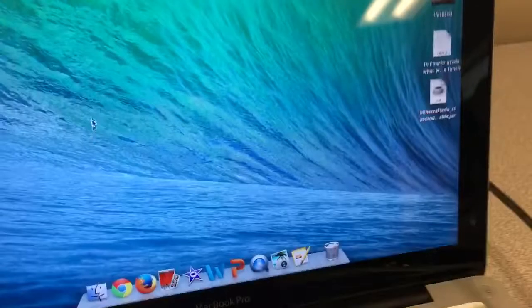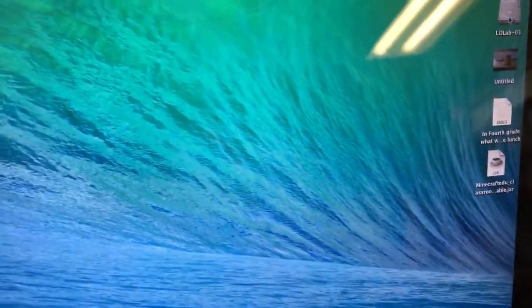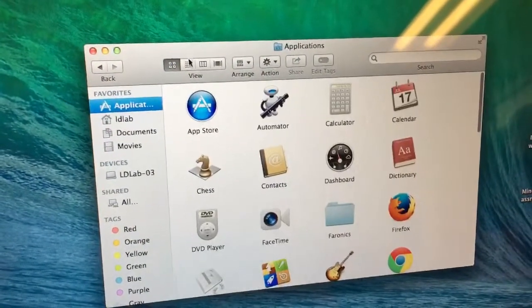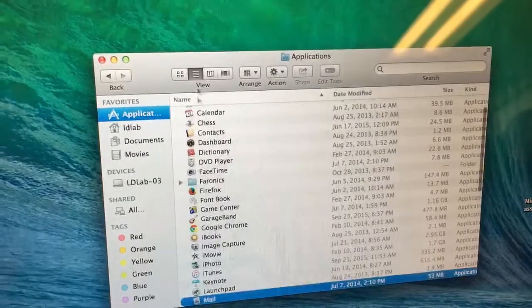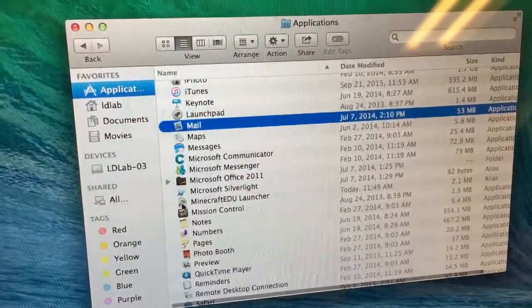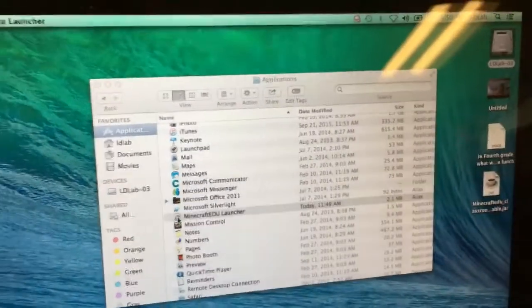So when a student wants to launch Minecraft, and I'm not going to put that in the doc right now, they can open up the hard drive, they can open up Applications, and they can look for Minecraft. And so what they're going to find in here is MinecraftEdu launcher. That's a shortcut to the jar file, and then they can double click that and it's going to work.